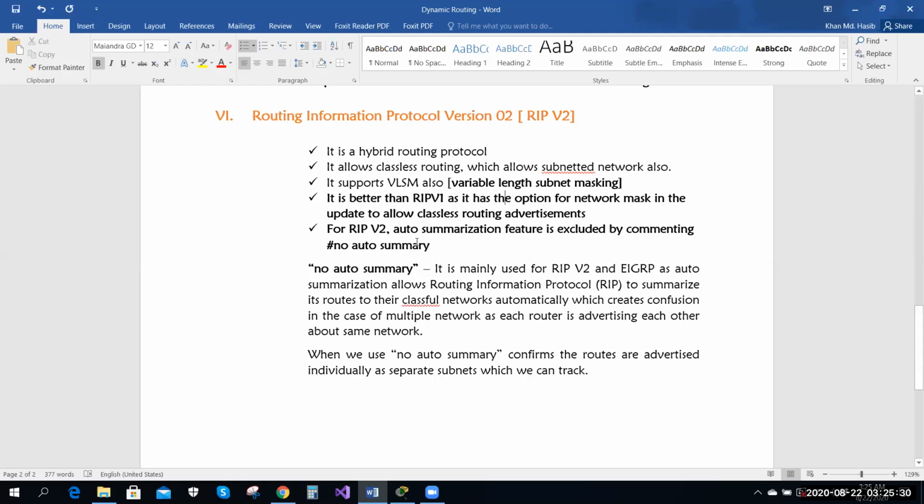Here is another command used for RIP version 2, that is no auto-summary. So what is that actually? The auto-summarization feature is excluded by using the command no auto-summary. It is used for RIP version 2 and EIGRP. EIGRP we will cover in the next topics. Auto-summarization keeps the route to the classful network automatically, which creates confusion in the case of multiple networks. Let's discuss some scenarios.